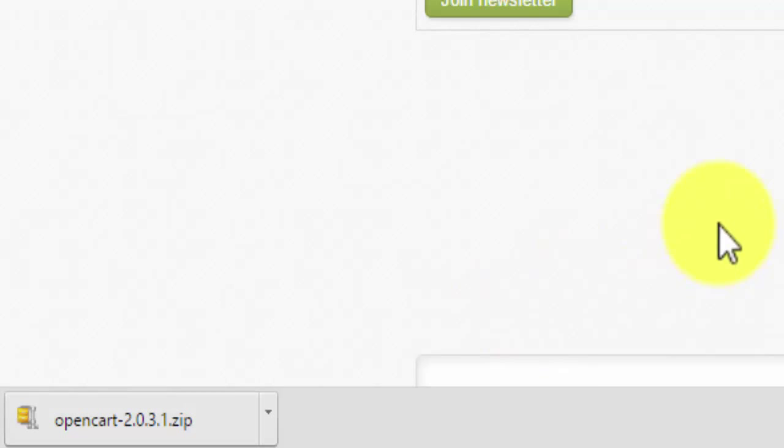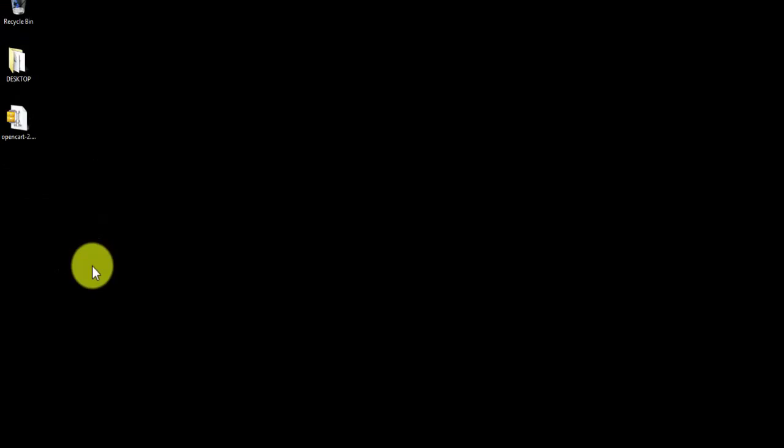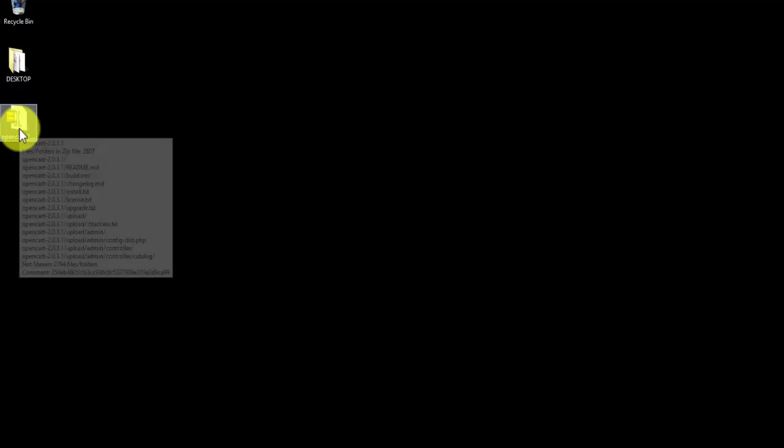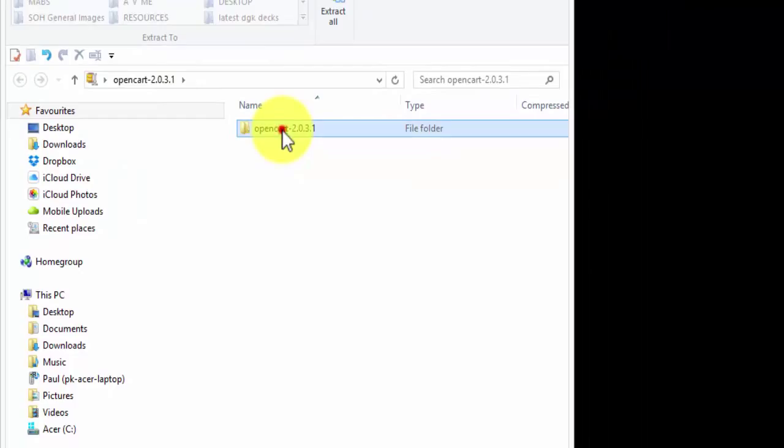Now we're going to need to unzip that file, so we go to our desktop, and here on the desktop we can see our zip file. So I'm just going to right click this file, come down here and click open with Windows Explorer. Now here it's open, so we've just got to drag it back out to the desktop.